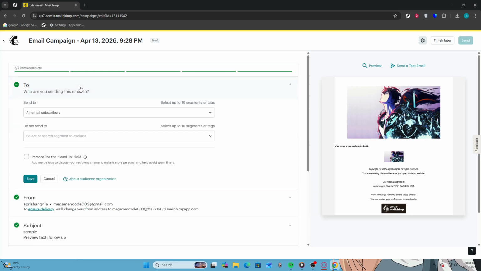Look for the To section, which is where you specify your recipient list. Click on To proceed. Following this, you will be prompted to choose the recipients for your email sequence. Click on Send to continue. This action opens a menu where you can select your target audience from your subscribers.